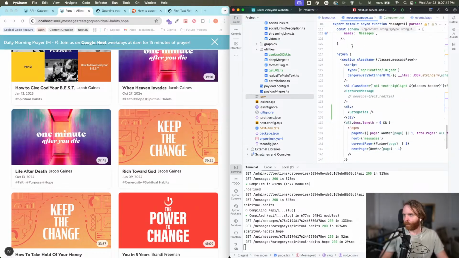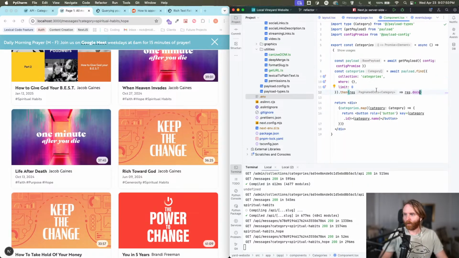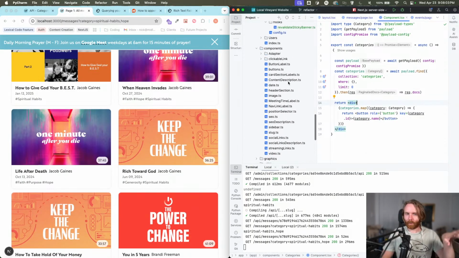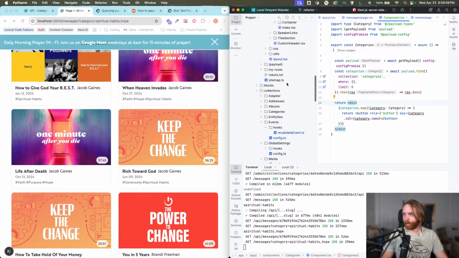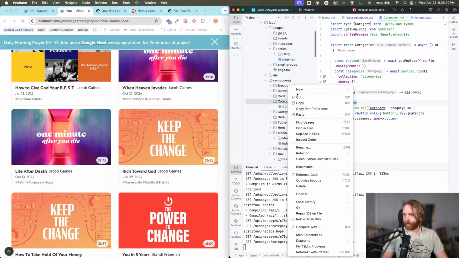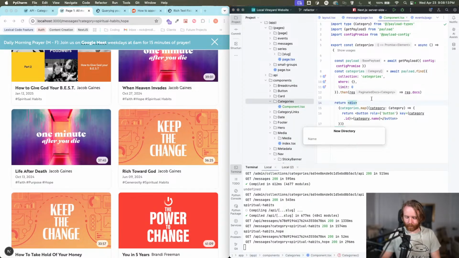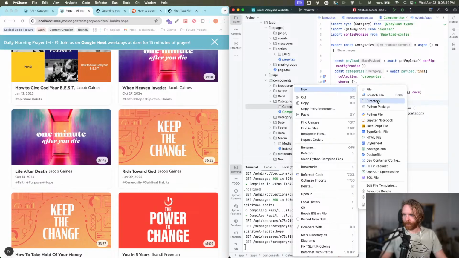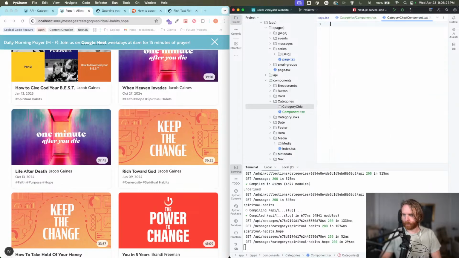All right. So now we want to be able to then use these buttons here to push our router, or sorry, push the categories to the URL. So in our categories, we're going to define a new directory, which is going to be our category chip. And in there, we're going to have a new file called component.tsx. And here, this is going to be use client, and we're going to export a constant called category chip.